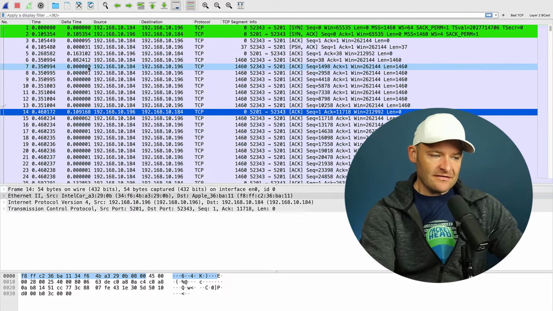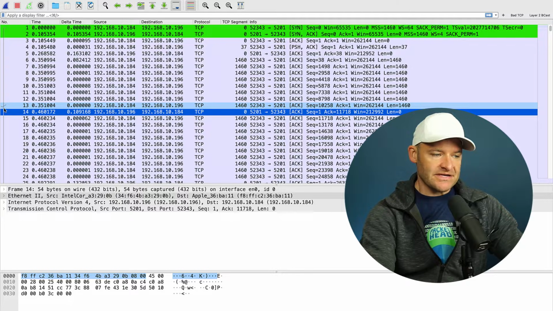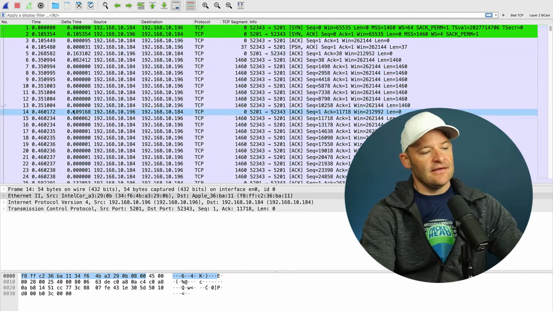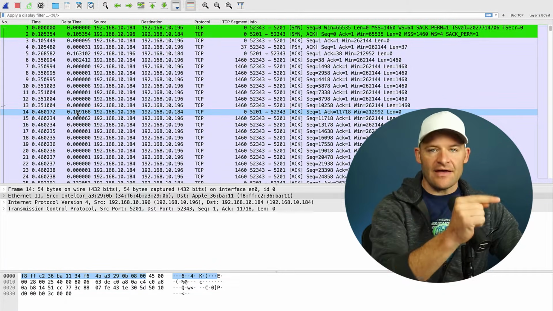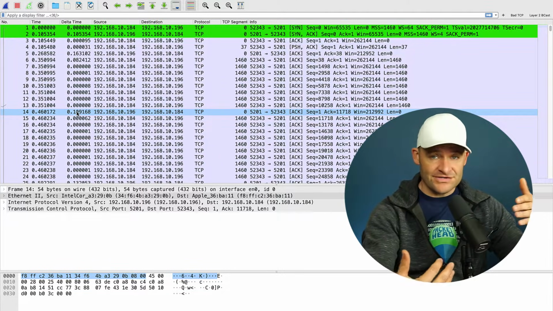So 8 packets go out, 109 milliseconds later. If I click that, I can see my check mark, which is acknowledging everything up to packet 13, and good to go. All 8 packets got to the other side. Well, now what happens to our congestion window?